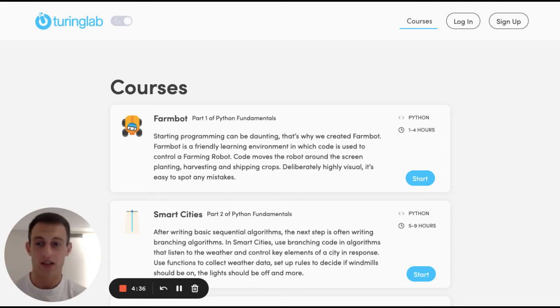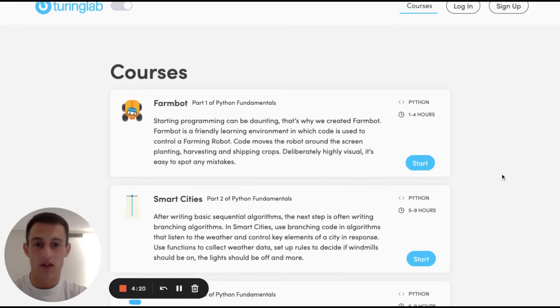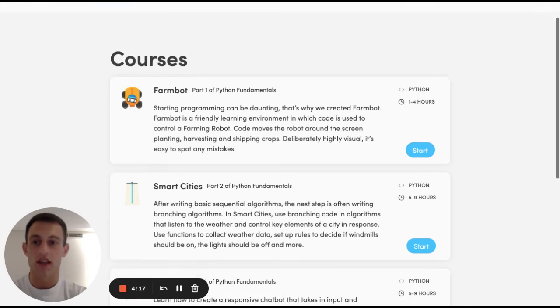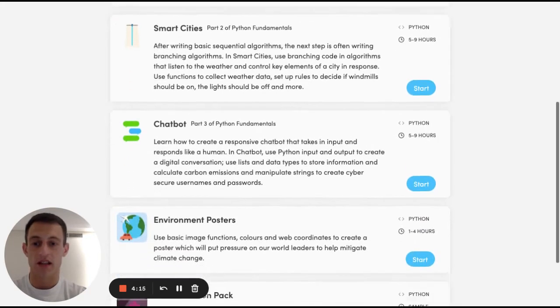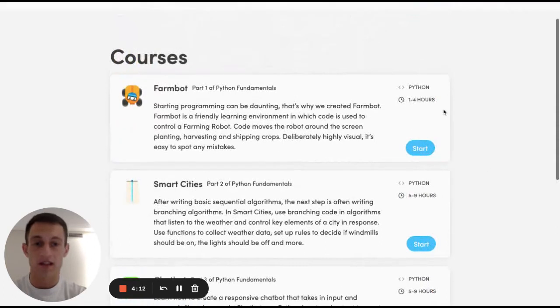So basically, this is a super simple platform to use. It gamifies programming, and the kids love it. It's one of the best things I've seen for introduction to Python programming. So as you can see on the homepage, there's different courses. So you've got the farm bot, the smart cities, the chat bot, and it takes the kids quite a long time to work through them. So it's a good activity for them to get an introduction to Python. The courses last, so the first one is about 1 to 4 hours.